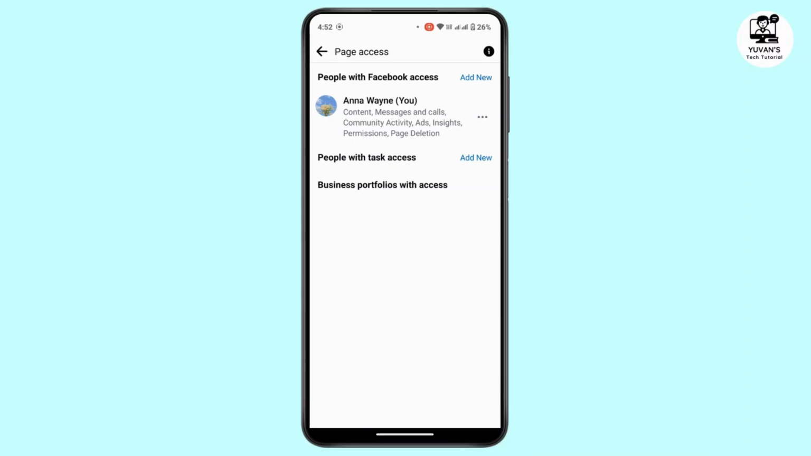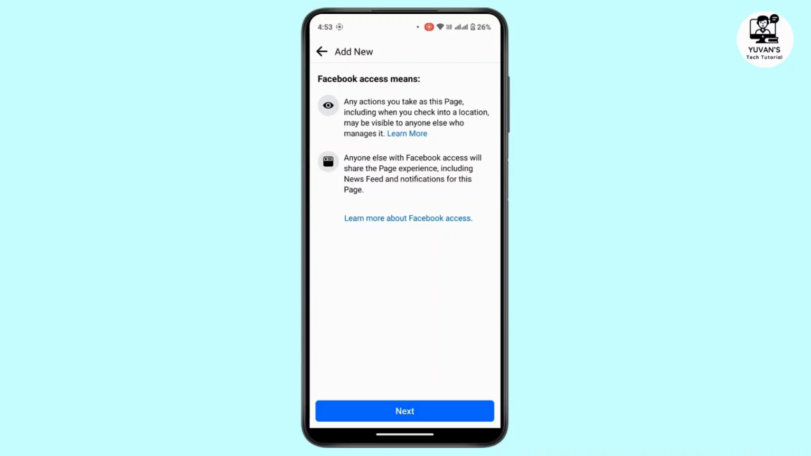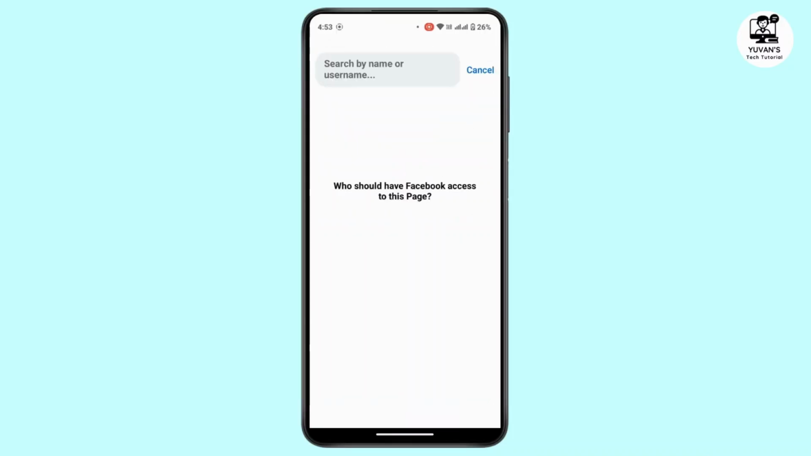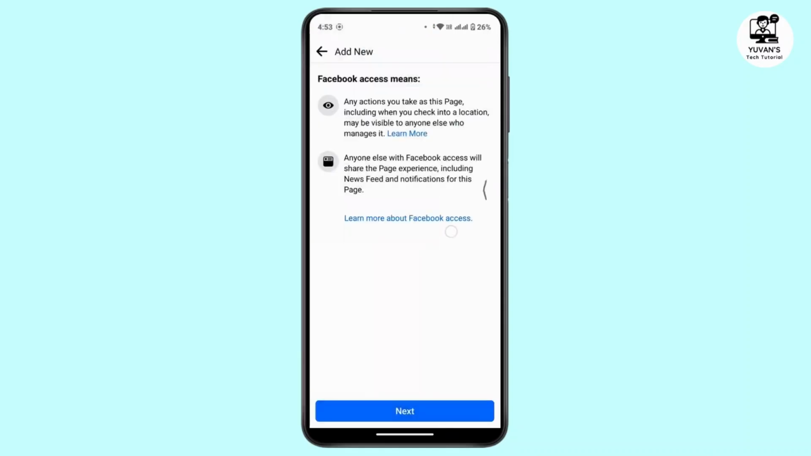One, if you would like to add an admin, go with the first one that says People with Facebook access. Tap on Add New, make sure you read all of this information, then tap on Next. Now simply search by your username and allow the access.